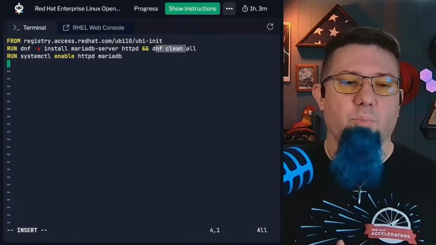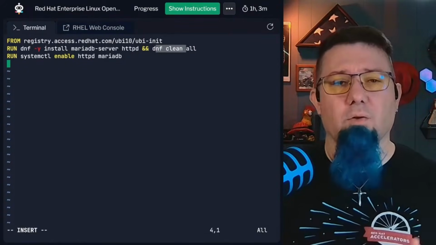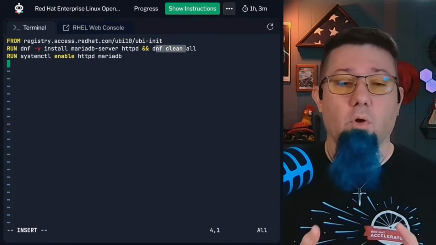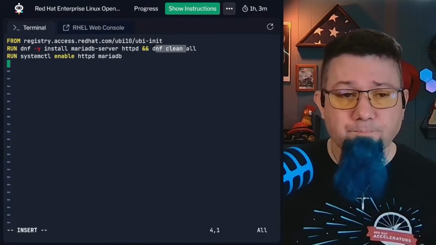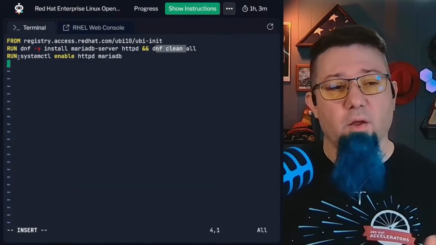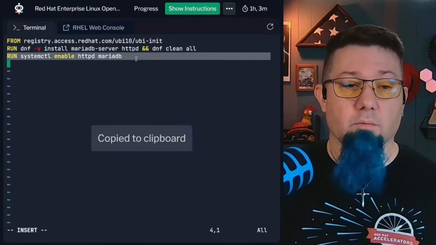There's a lot of attention paid to how big these container images are because the bigger the container image, the longer it takes for it to pull and deploy, the more traffic that'll cause on the container registry that you stored it on. You just want to be cognizant of that. And then we're going to do a systemctl enable on both HTTPD and MariaDB, right?